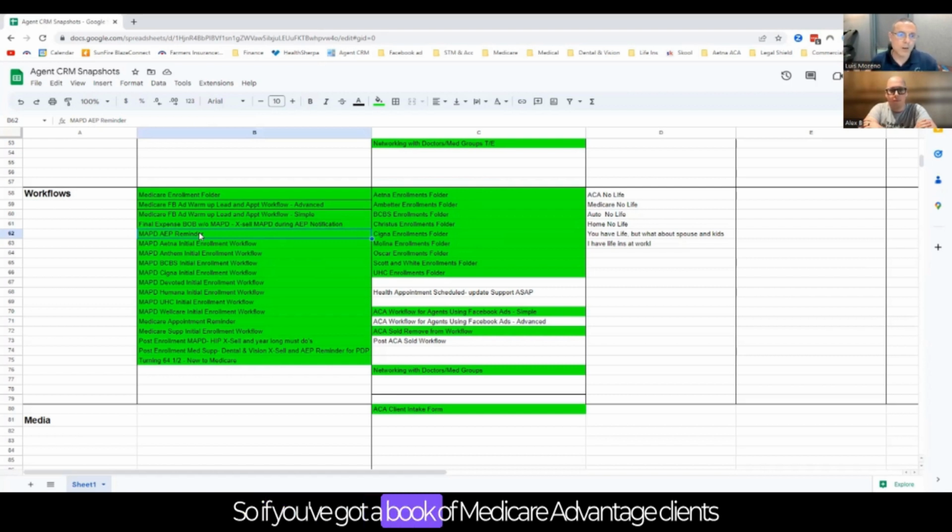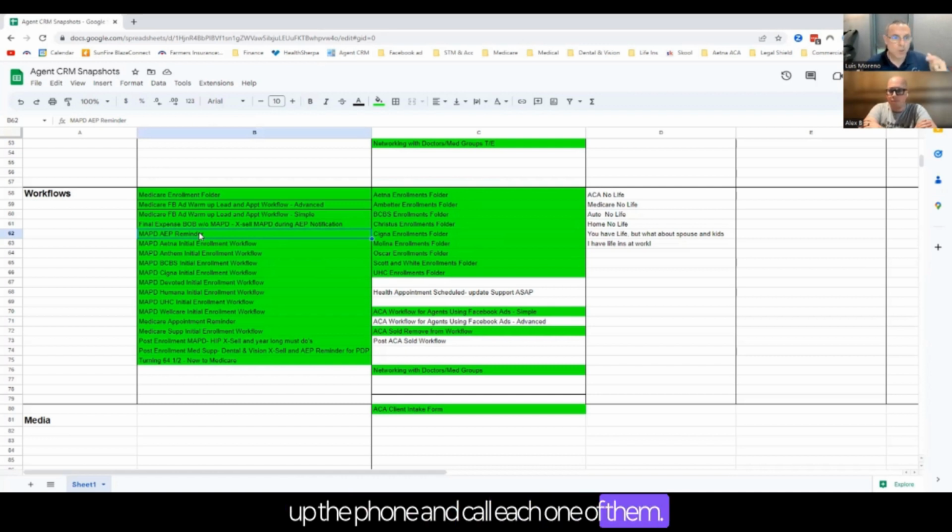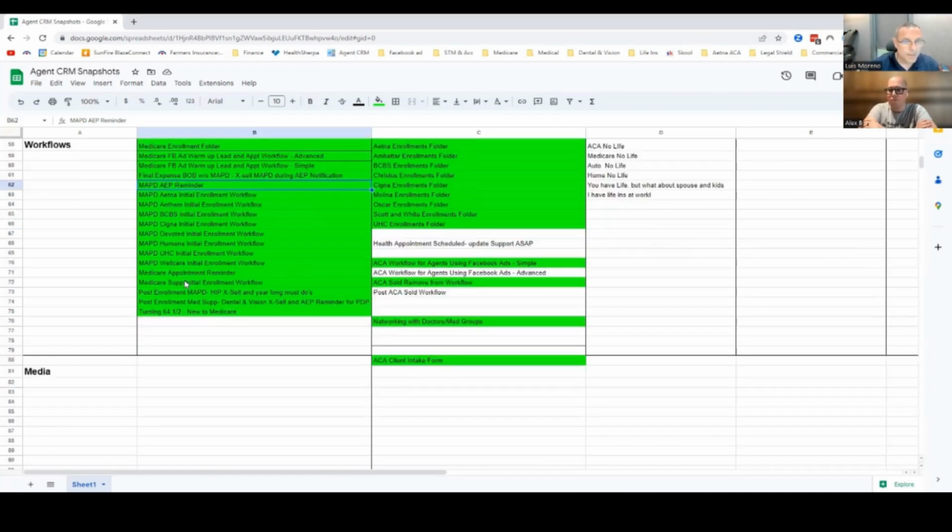So if you've got a book of Medicare Advantage clients and it's time for AEP, you don't have to pick up the phone and call each one of them. Once you tag them that they have a Medicare Advantage with you, this AEP reminder is going to be sent to them by email and by text messages. It's going to let them know that they need to contact you and not any other agent, or call some 1-800 number. Here are some really cool ones, guys.